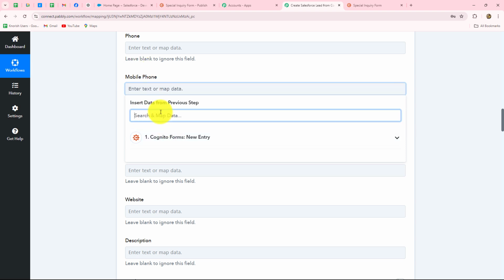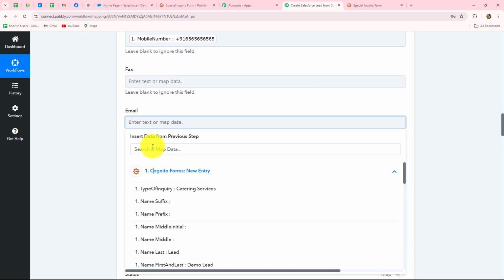I'm going to map the mobile number over here. I will search for the mobile number and here it is. So I have mapped that. Then we are going to map the email as well.